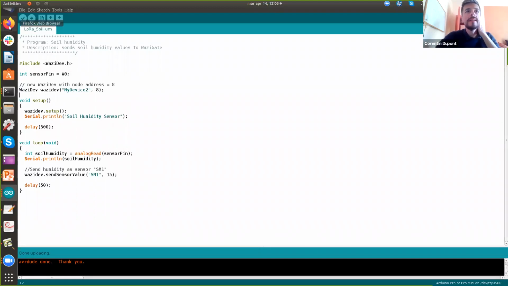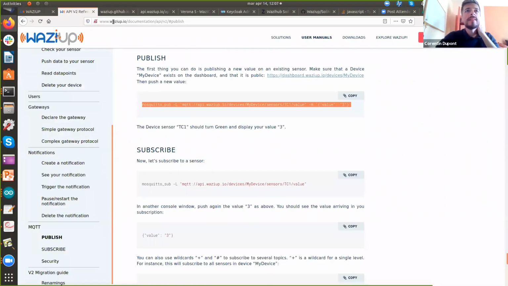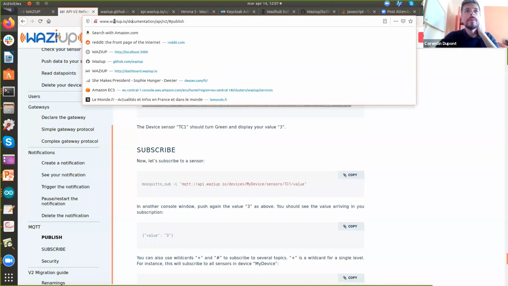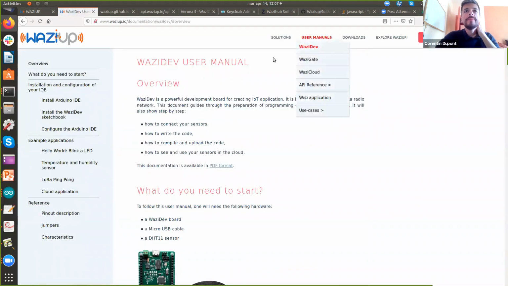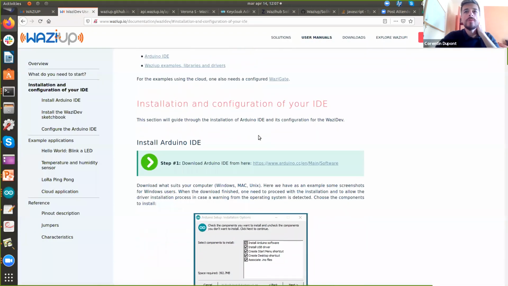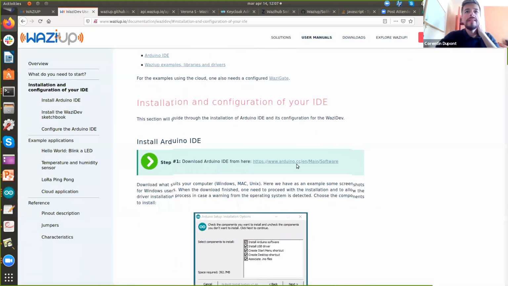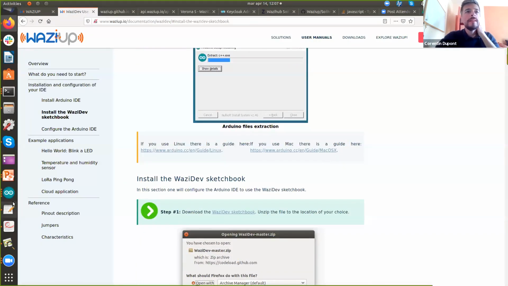All the instructions are given on our website, waziup.io. You can find it easily on Google. There is a user manual for Wazidev. Here it explains everything you need to know: how to install the Arduino IDE, how to load the libraries, and how to flash. So let's try.